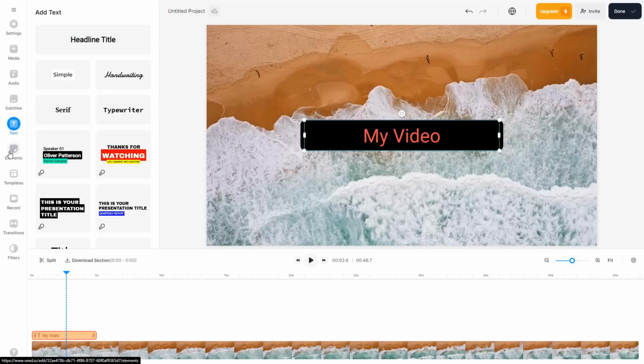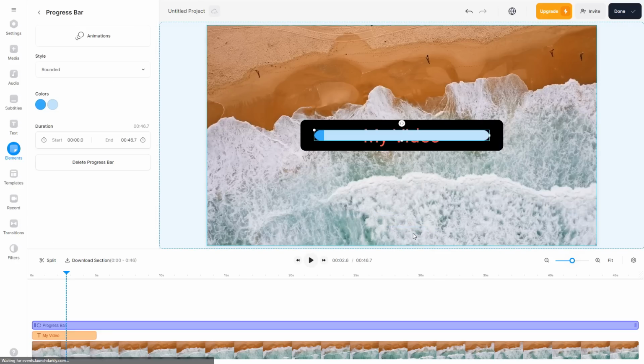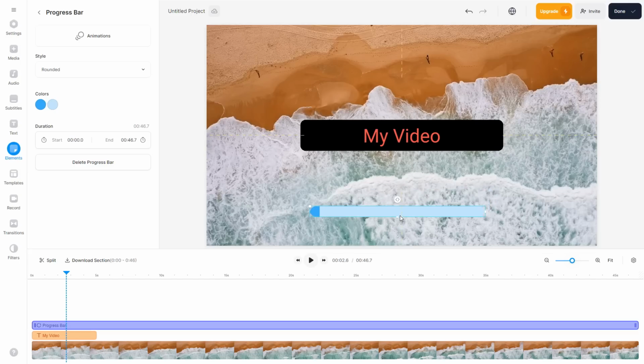So now we're going to go ahead and click on elements. So in elements, you can choose to add an AI avatar. Again, however, that is for a paid plan. You can add a progress bar. So what that is simply, if I go ahead and just drag this to my video, whenever the video ends, it will then track the progress. So obviously when it's closer to the end of the bar, that means the video is about to end. So it's a cool little feature that you can add.